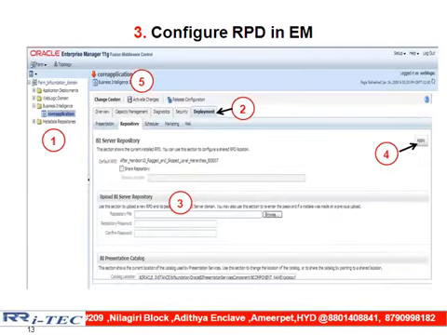Then what we need to do to configure RPD in Enterprise Manager means first we need to expand one thing that is called business intelligence. That is the first step. Second step, we need to click on one option that is called deployment. Third step, we need to browse the repository file, whatever you developed, and provide the password you gave at the time of repository file creation.